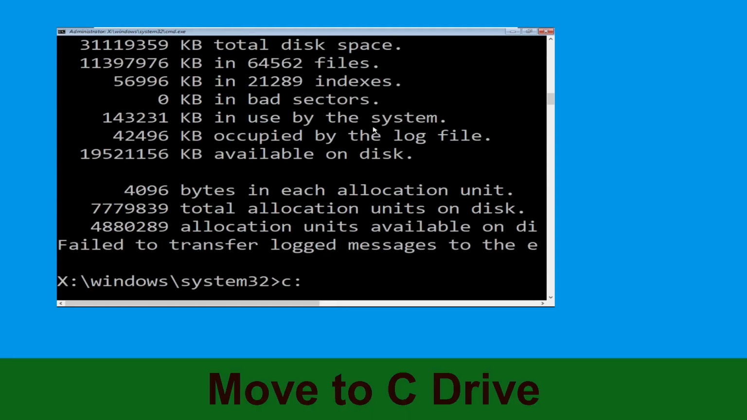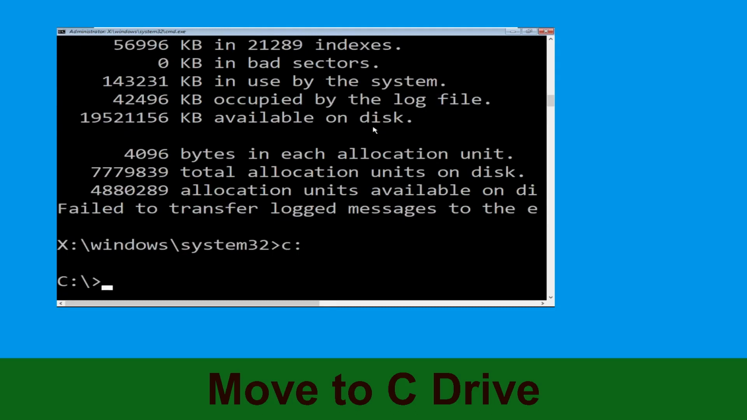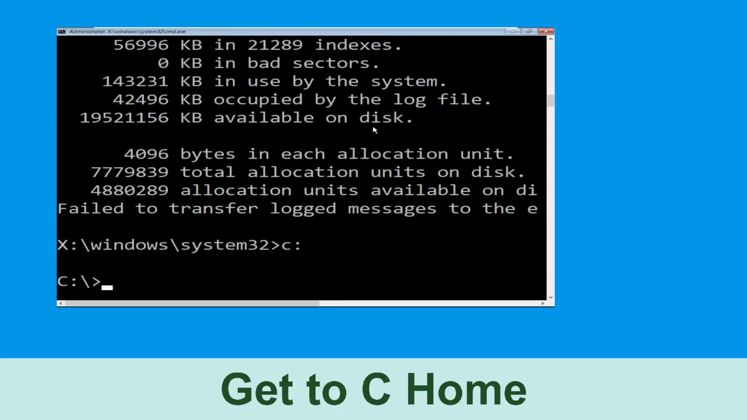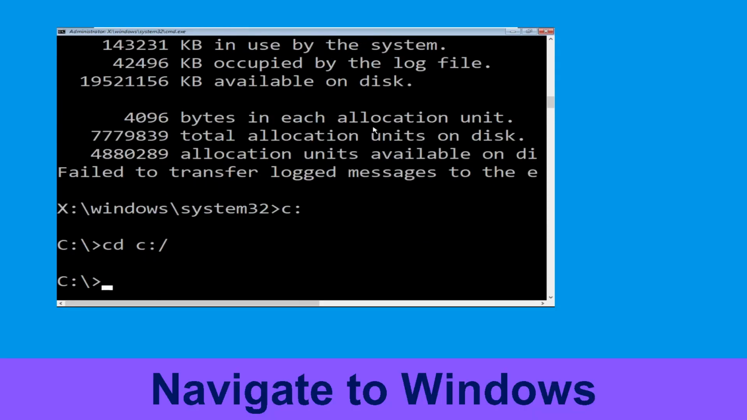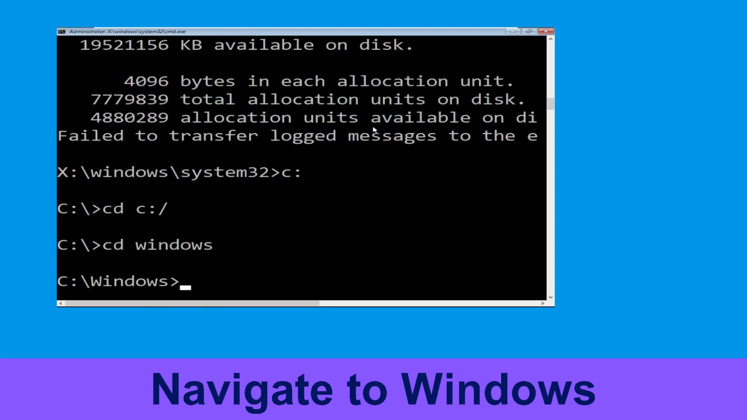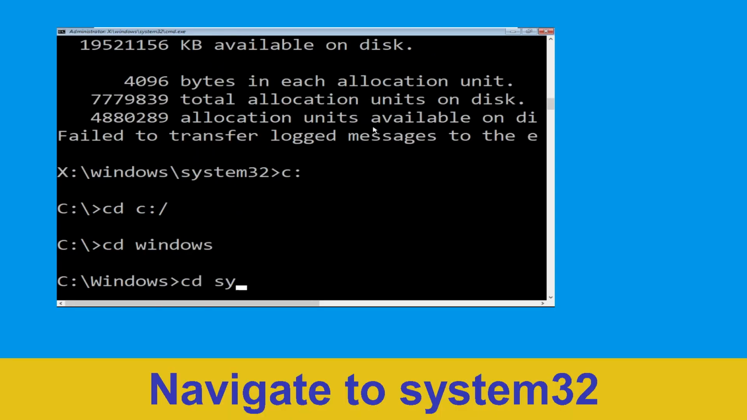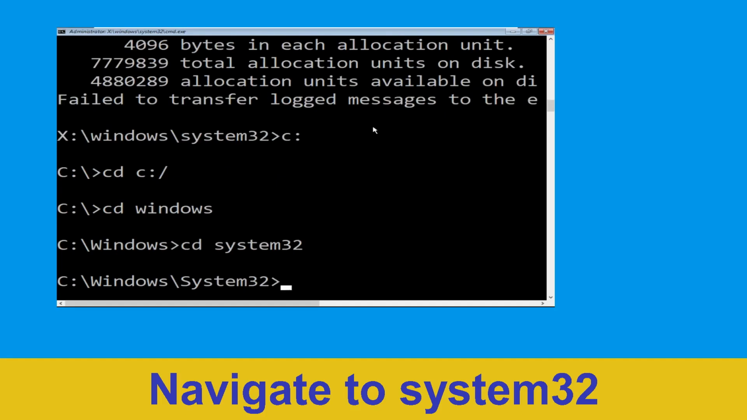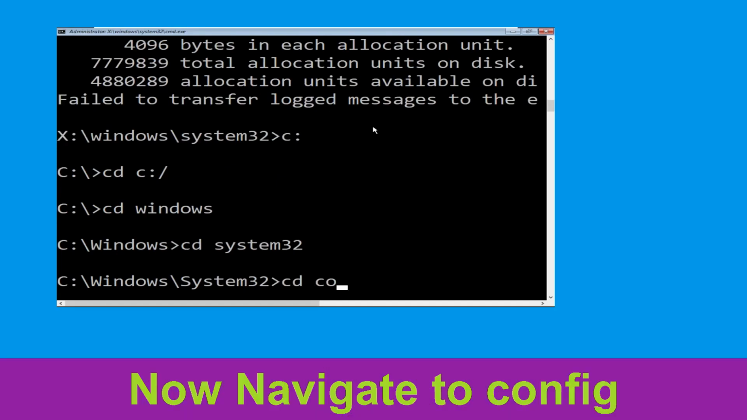Now we need to type this command C: and simply press enter. Then type cd space C:/ and hit enter. Type cd space Windows and simply hit enter to execute the command. Type cd space System32 and simply hit enter. Now type cd space config and hit enter.